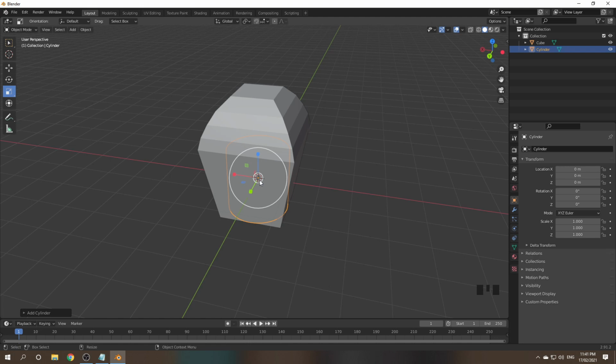So notice that this object gets created at the origin, and the origin is this red and white life preserver looking object here. And in this case, it's actually sitting inside of our previous object, which we don't want. But before we move this or do any other operation such as a move or a scale or a rotate, notice that at the bottom here we have this add cylinder.